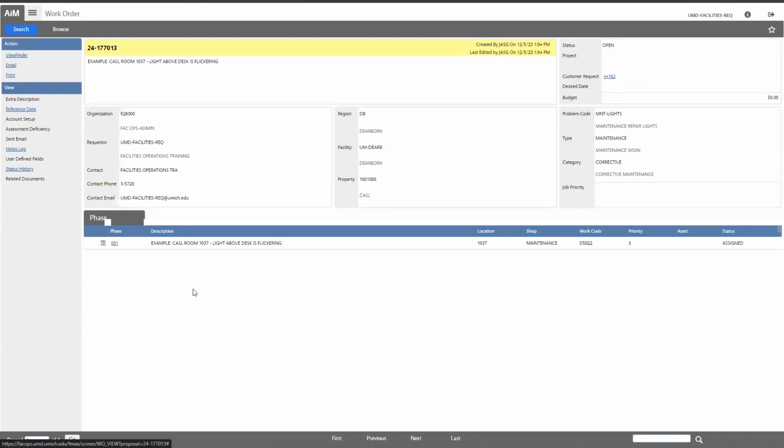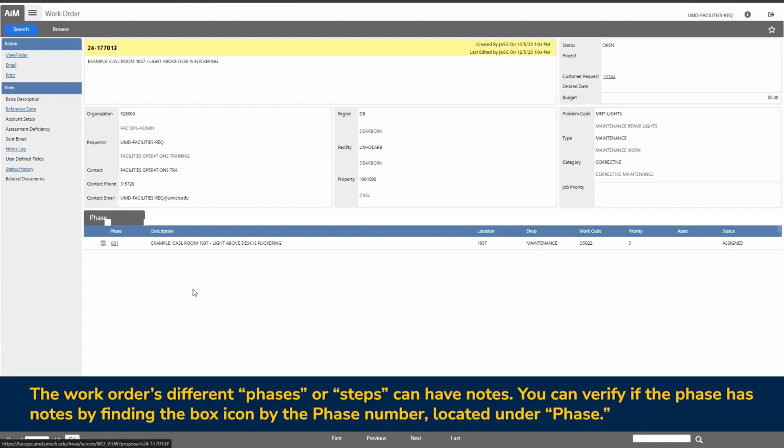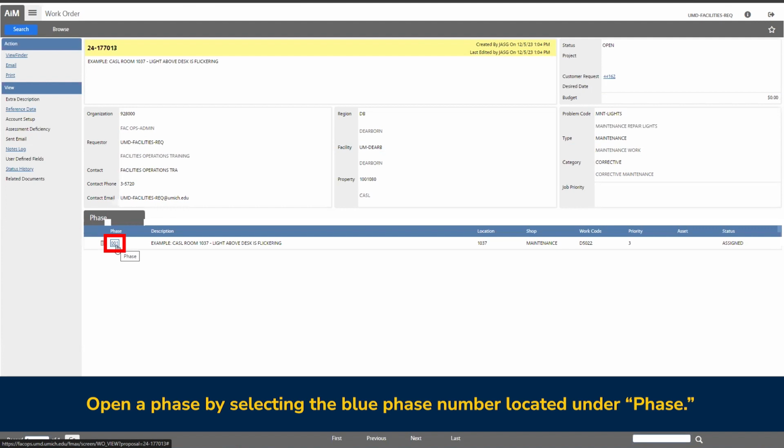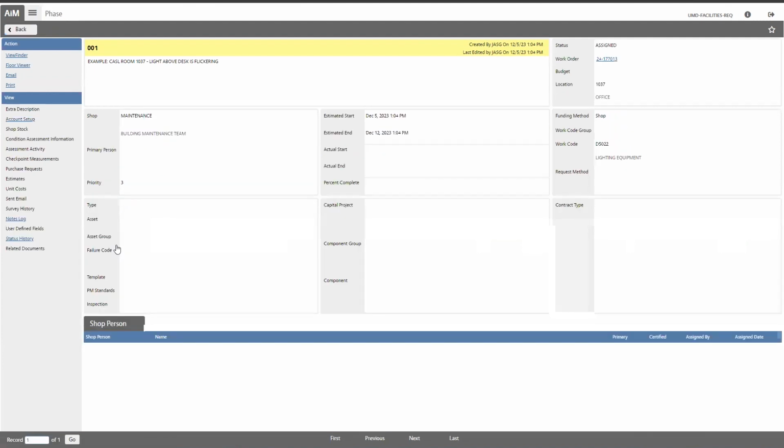Notes can also appear in the different phases or steps written within a work order. You can confirm if there are notes on the phase by checking the phase section and finding the box icon located next to the phase number. Click on the blue phase number to open the phase.